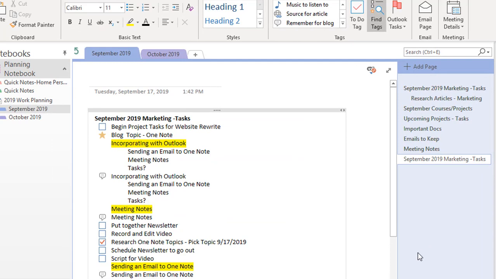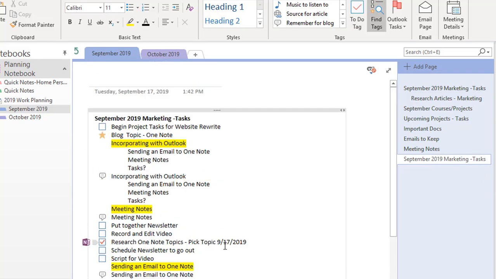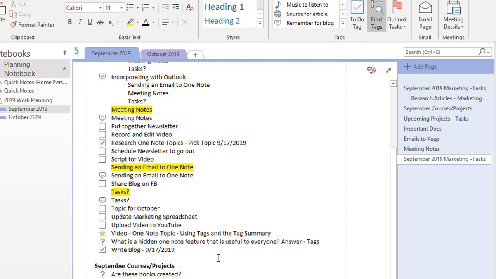What that did is it added a new page down at the very bottom. Right now it's called September 2019 Marketing Tags, but when I scroll through, it's summarizing all the different tags that I've added to all the notes in this section. So it's a way to summarize information and give me something that I can work with so I don't forget.